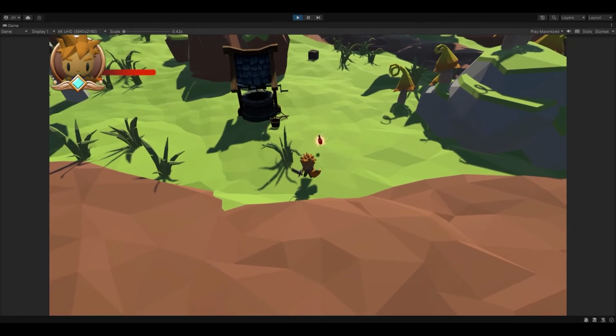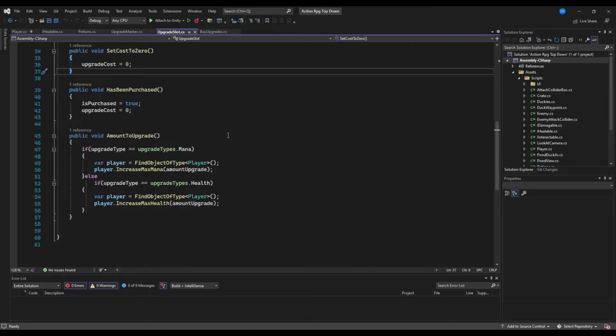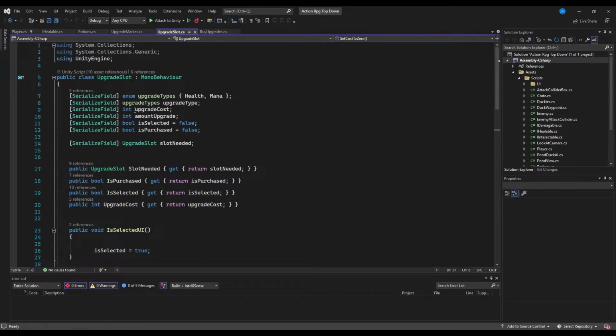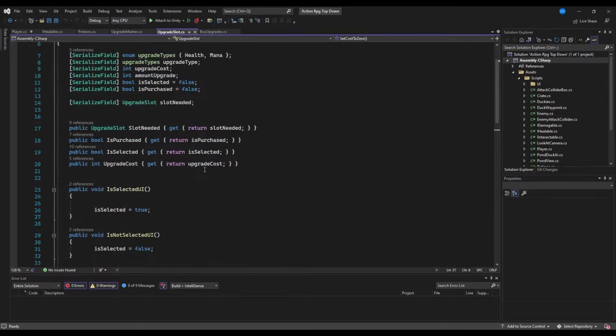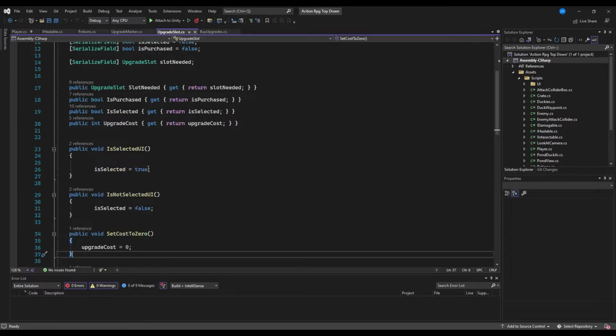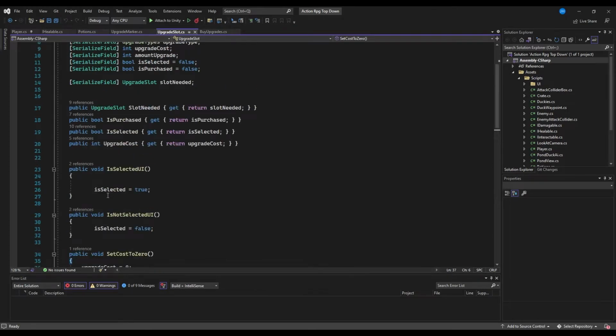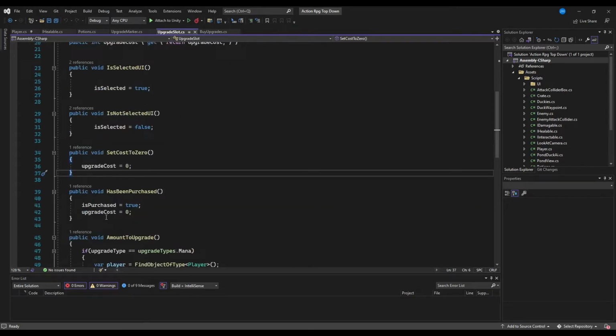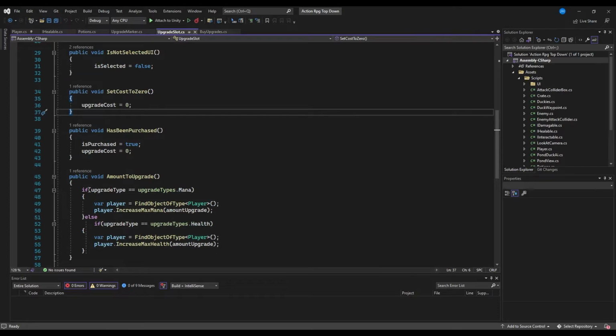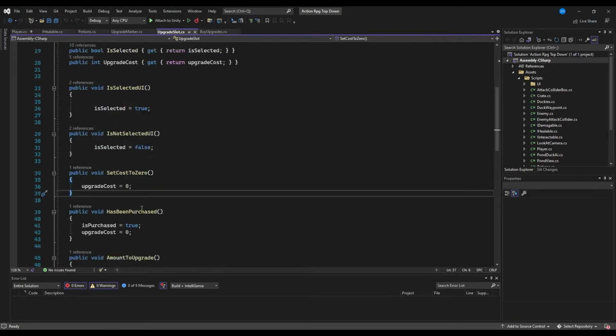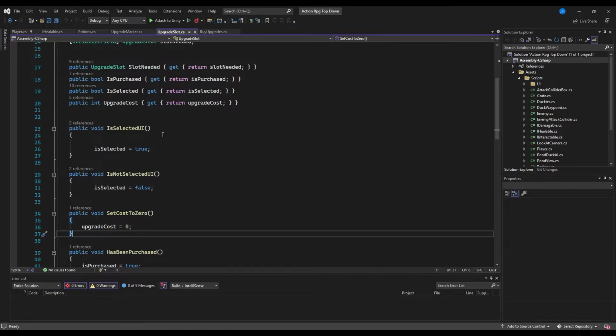And for the actual code aspect, for my upgrade slots, I basically use serialized fields and getters and setters and return methods. This way only this script can change these values and no other script can access them. And then I set up methods to call whenever I need to change my variables, and check how much to upgrade it, and if it's been purchased, set the cost to 0.